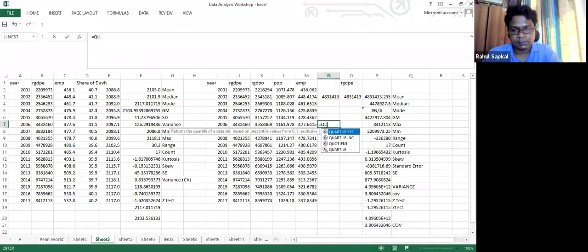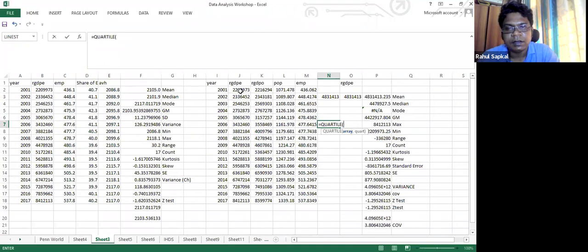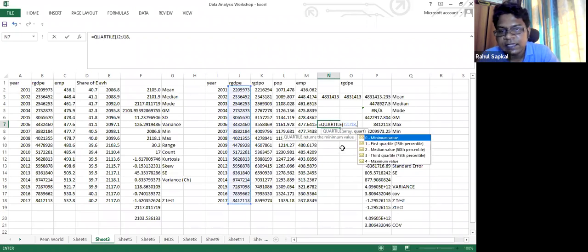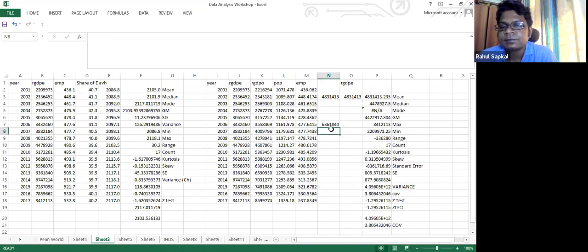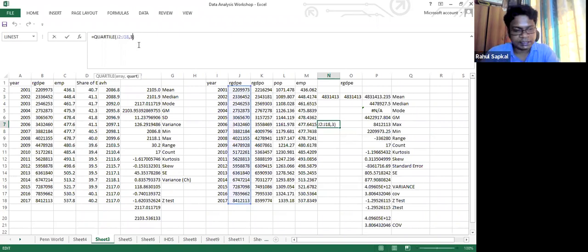Quartile, the array. You can pick up the array. Now it is asking me for the quartile. So you want the minimum value, first, second, third. I will take the third quartile. So these are my third quartile values. I can take the second also, then you have to put the second quartile.